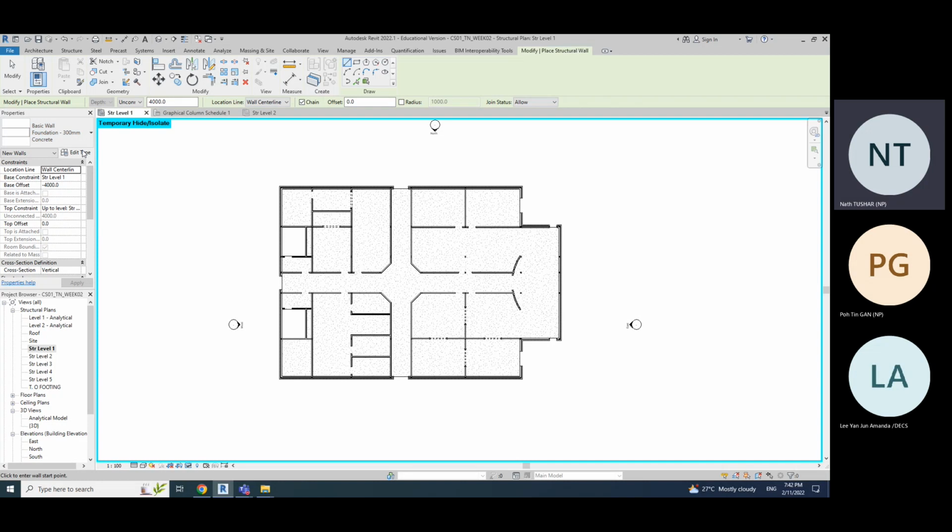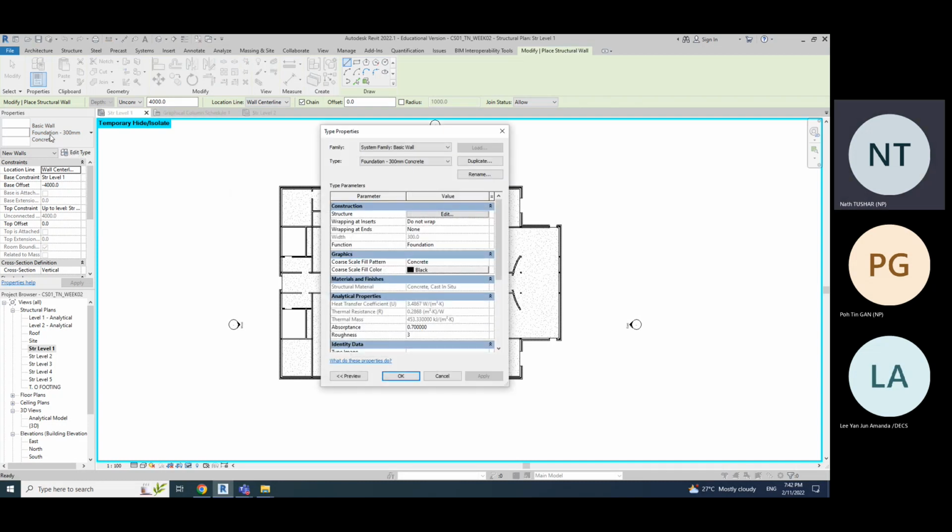Okay. Now, as I explained just now, when I clicked on foundation 300 mm concrete, the thickness of my foundation wall is 300 mm, but I don't want 300 mm. I want the foundation to be a little thicker. I want it to be 450 mm. Okay, so let's see how we modify the thickness of our foundation wall.